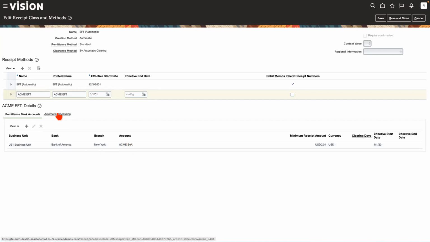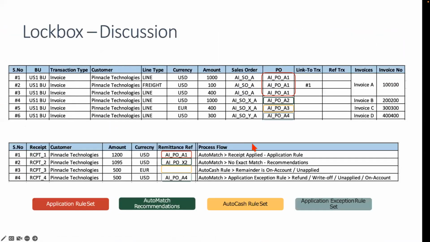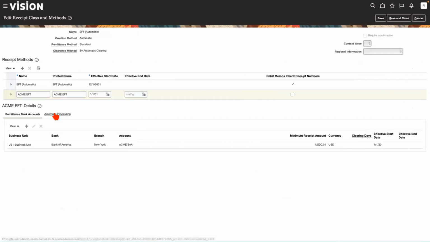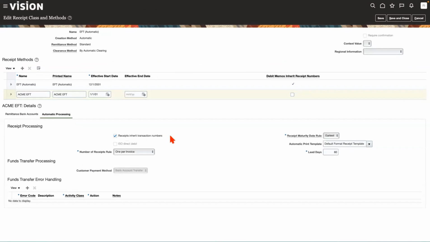Now for automatic processing, because we want this to be automatic clearing, and we want to use some of the rules that we have here as an example, I need to specify how it's going to process the receipts. So I've just made it easy: number of receipts rule, 1 per invoice. Again, you've got the option depending on how customers send you funds. I've said I want 1 per invoice. I want my receipt maturity to earliest.